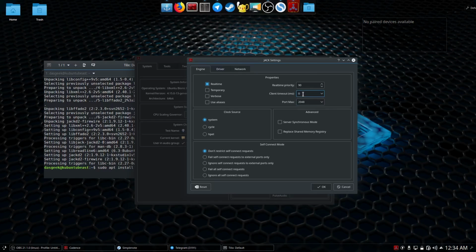And then the client timeout and port max, I just leave those default. Clock source: system. That way everything is synchronous. And then over in our advanced, you'll see we're also going to check server synchronous mode as well. And that should be everything on this engine tab.